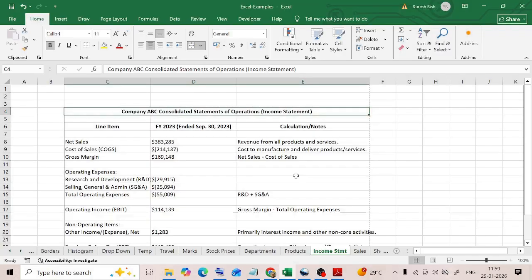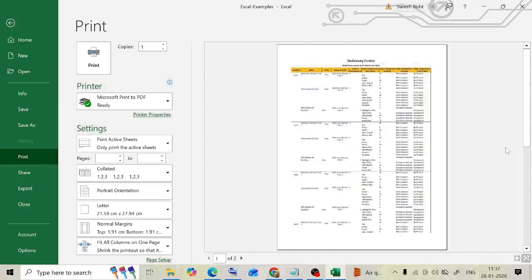So that's all in this video. Always check print preview before you print.